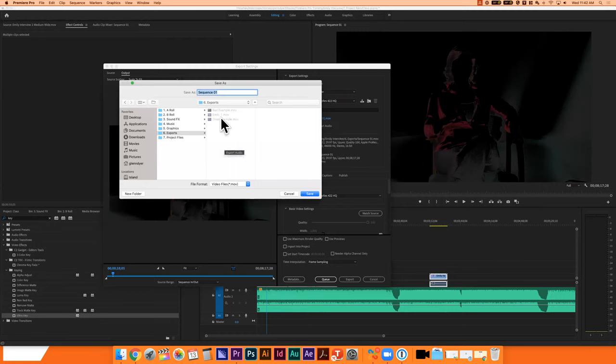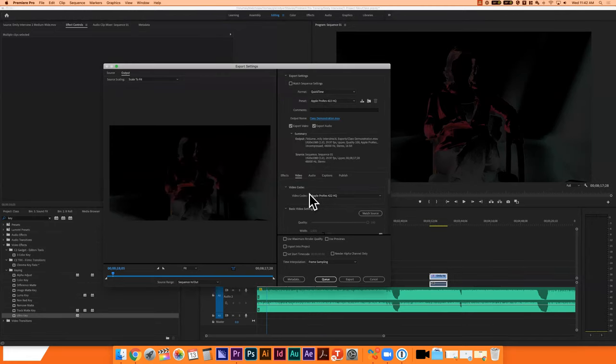So if I went to exports, I want to call this class demonstration, and you can select where it goes to. Of course, I recommend putting it in your own little exports folder right here. So click save. Down here you have a few more options, but most of the time, if you just make sure that the format and the preset are what you want, it's all fine.